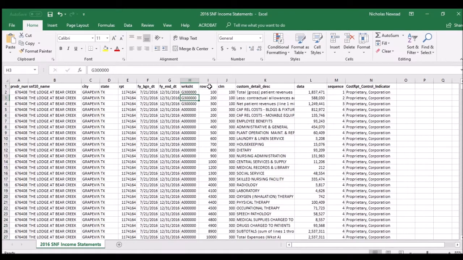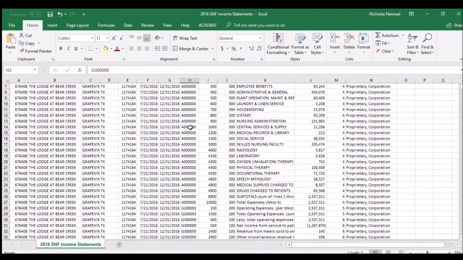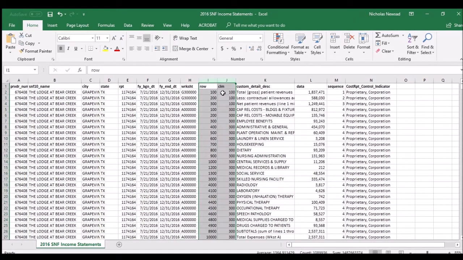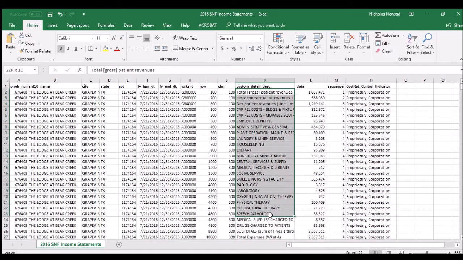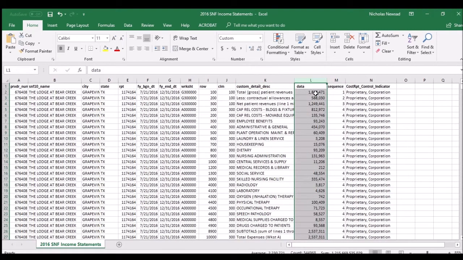So for this income statement module, you'll see that we're primarily getting our data from worksheet G3, worksheet A, and worksheet G2, part 2. We have the row and column from within each worksheet where each data field came from. We have some detailed descriptions for line items on each individual income statement. And then we have our figures, our data.